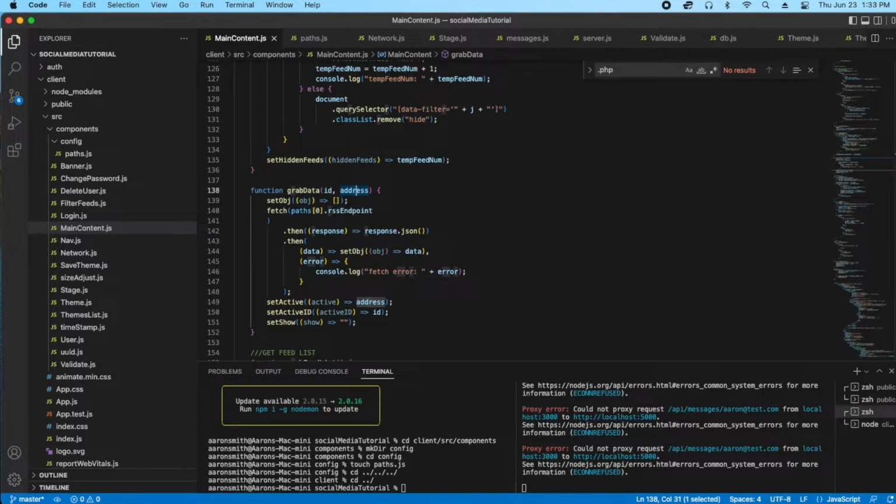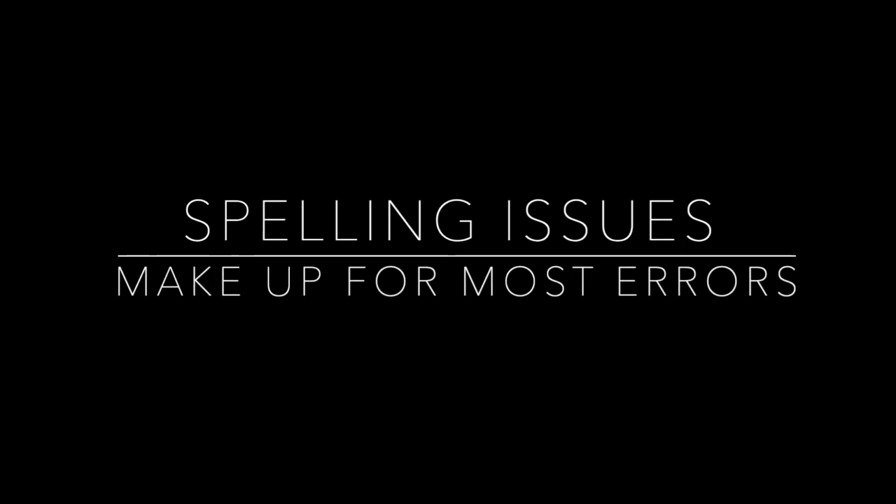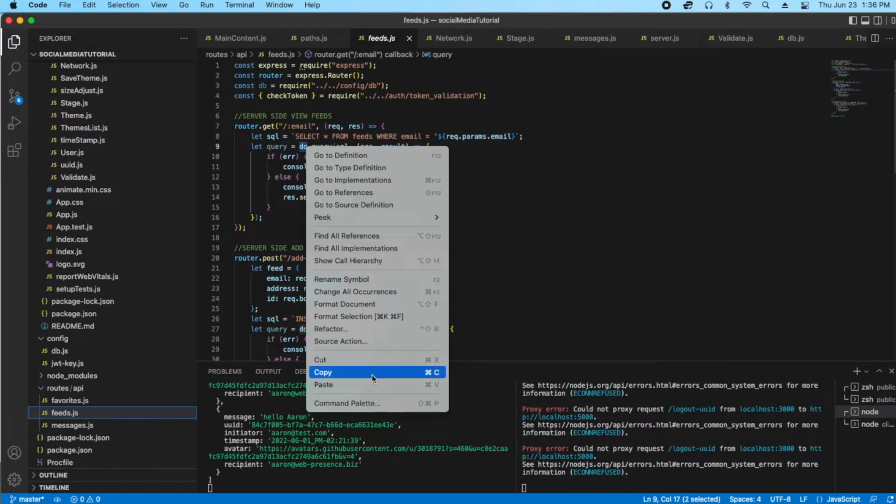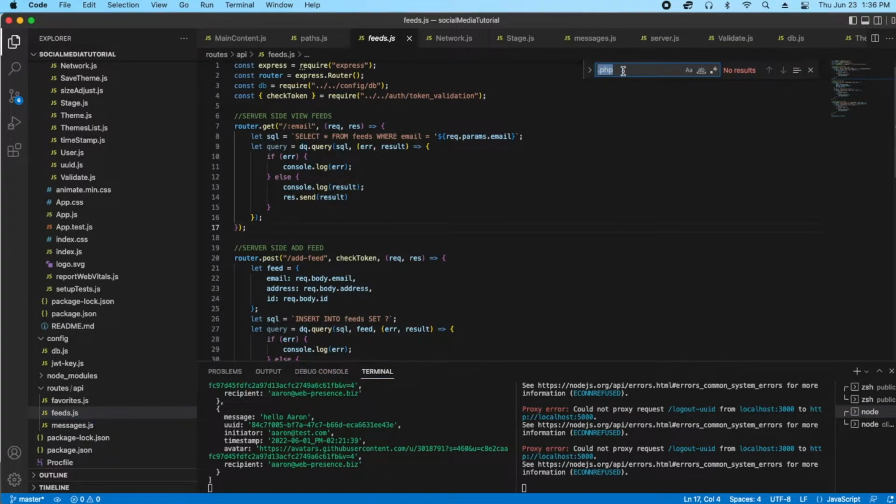It looks like so far just some minor issues. And this is the address we're going to send it to. More spelling mistakes. These are going to be most of my errors. See, the DQ is written everywhere again. Let's fix that.